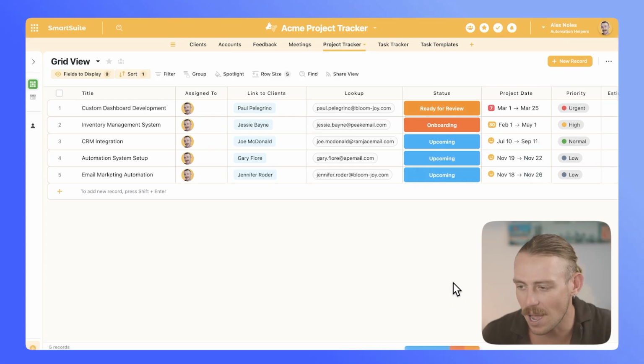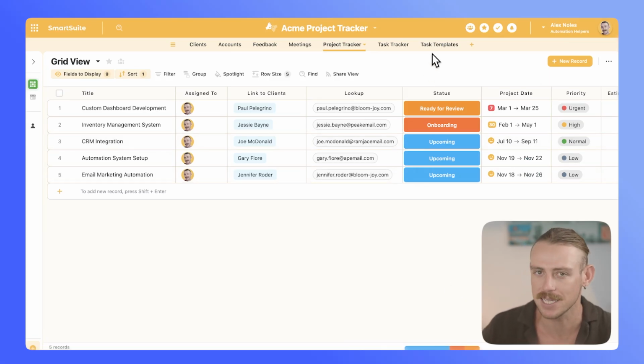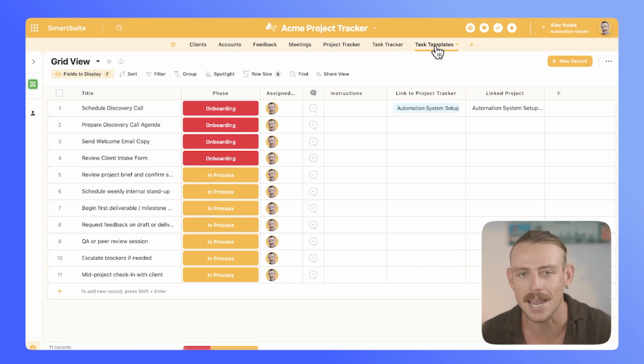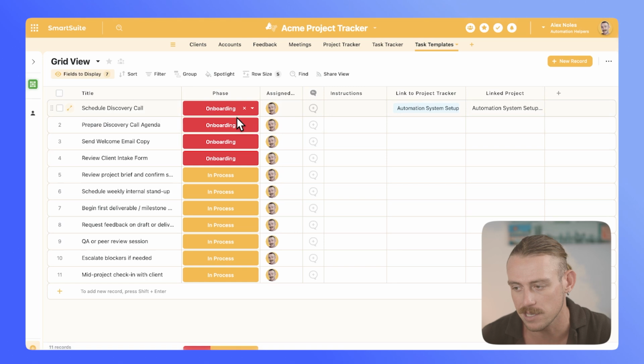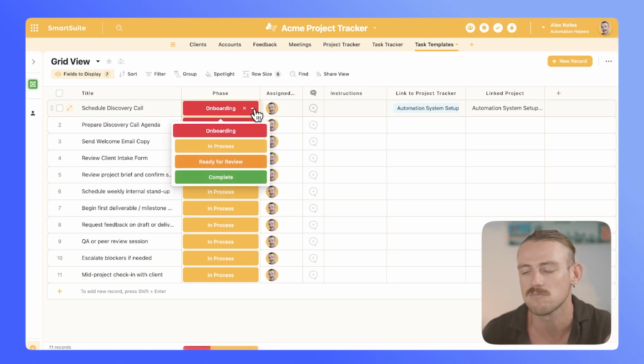Now, one approach that I see users doing is to build a task templates library, basically an app or table in SmartSuite that stores all their common project tasks, which can then be linked to projects. Think of it as a master checklist of every task organized by phase or project type. For example, you might have a template task tagged as onboarding task, discovery phase, or project closeout.